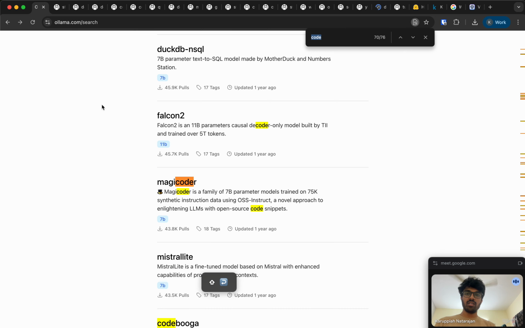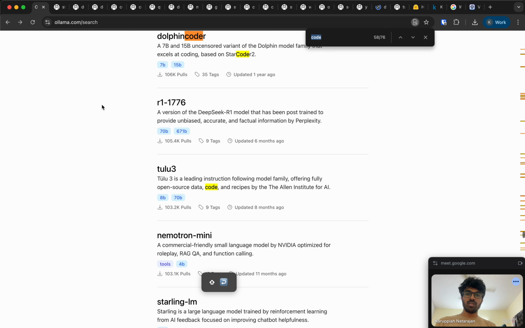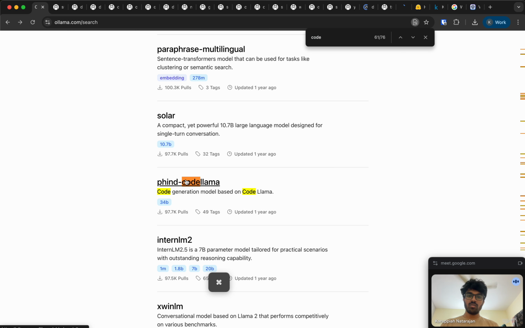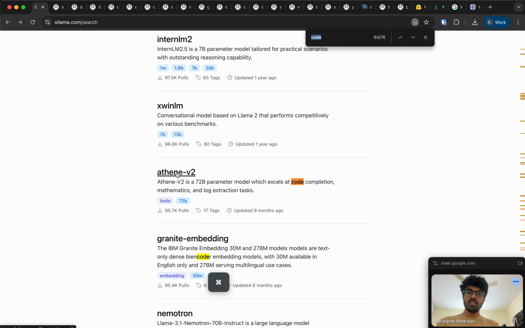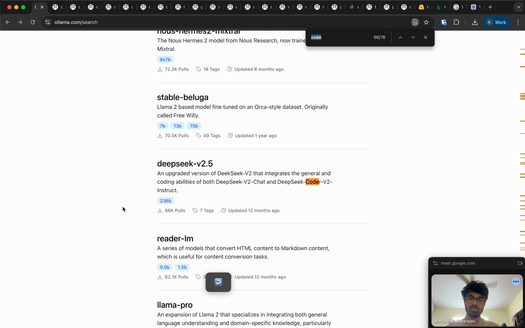So CodeBuga, and let me see, I stopped at Tulu 3. So there is this PH Fint Code Llama, okay. Athene, mathematics and log extraction tasks. Interesting, there is log extraction, okay. Granite embedding, so we embedding the text only dense bi-encoder embedding one with some multilingual cases. Okay, so this is for embedding. So this is code, not just the encoder code stuff.